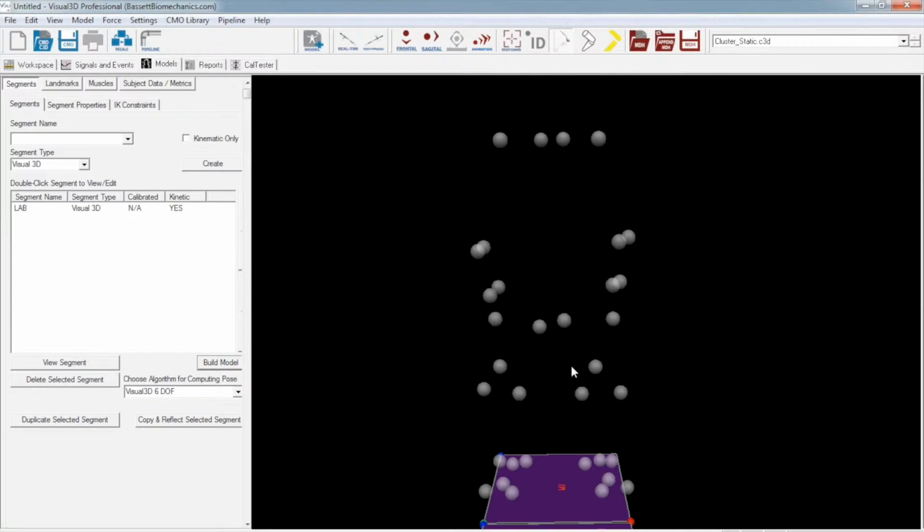Back in models, clearly right now in Visual 3D, our model means just about nothing because it's just the markers with nothing attached to it. So what we need to do is define each of these segments. We're going to start from the pelvis, as the pelvis is what I think of as an anchor segment. The pelvis moves with respect to the lab. This is what everything else will be defined based on.